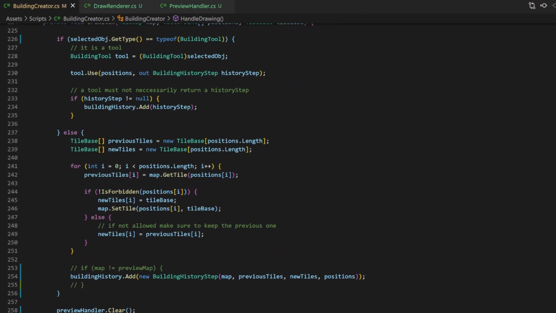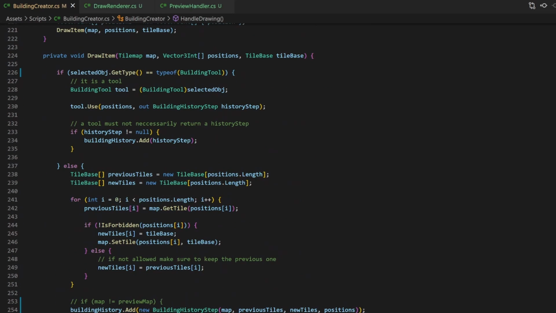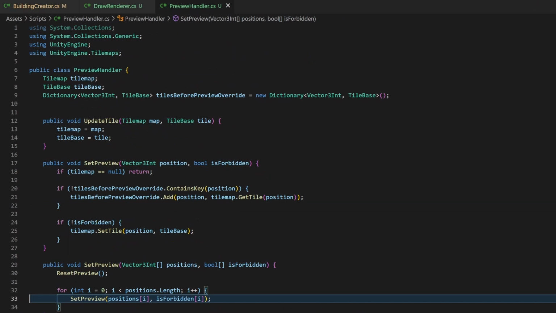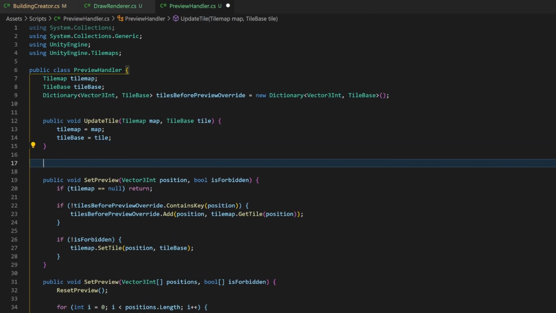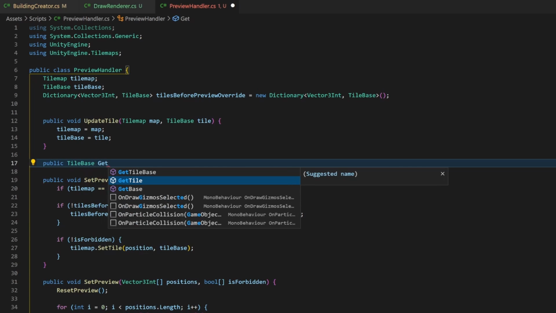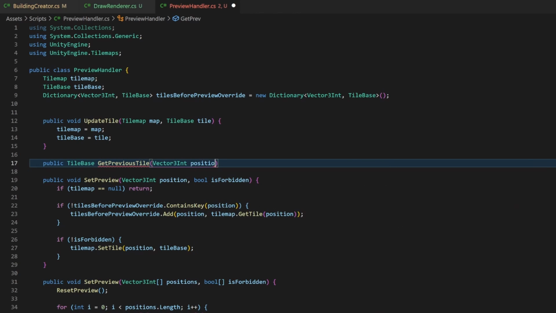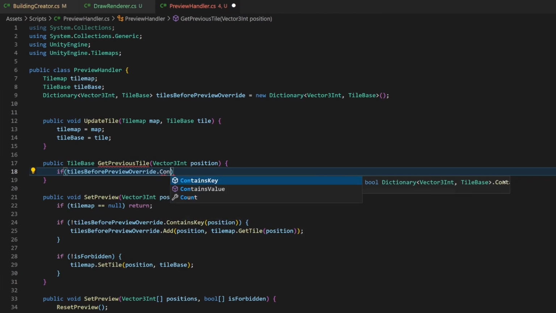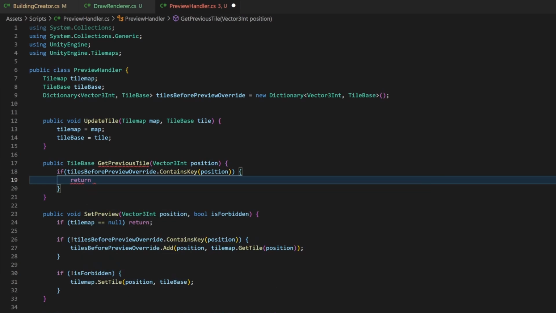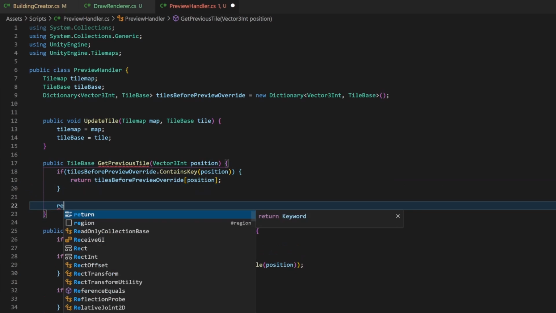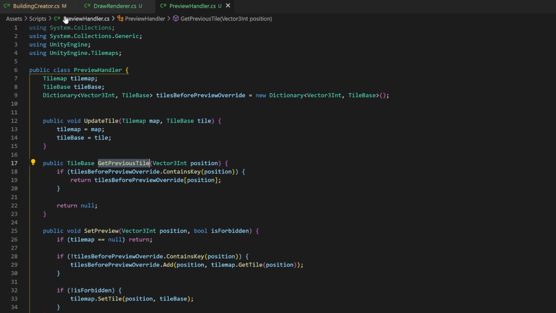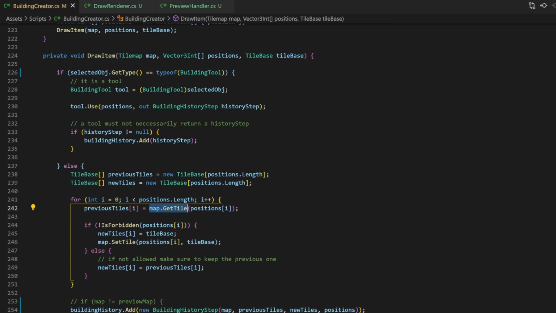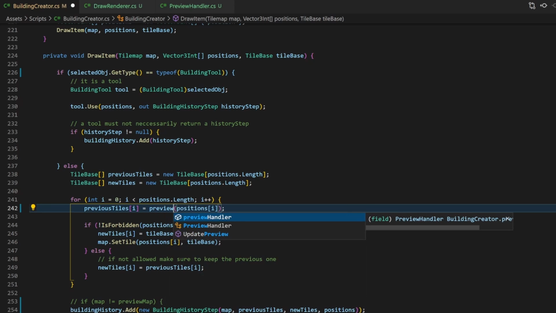Part 1. The history. When drawing the item, we save the previous value here. This worked previously, but now the previous tile has already been overwritten from the preview. Fortunately, we saved it already in this dictionary. I add a new public method, which will return us the saved tile base for a given position. If there is no entry, I will simply return null. This is possible because we know that everywhere where we draw something, there must have been a preview before. This null case should not happen. Now we just update this call to the newly created one, and the history should work.